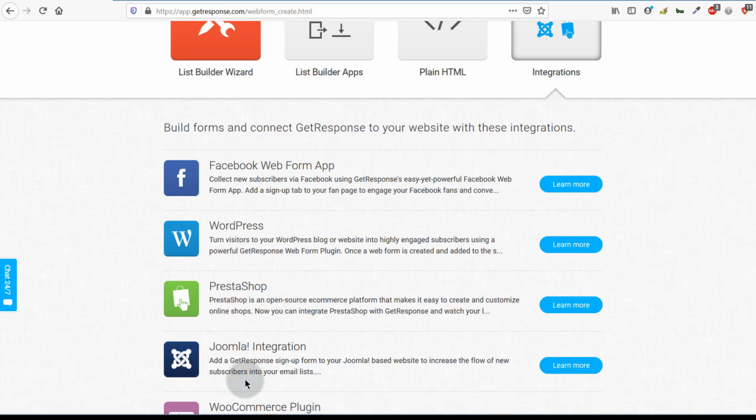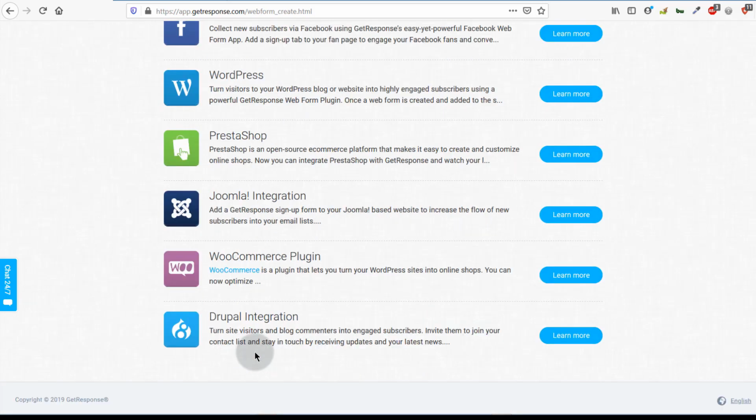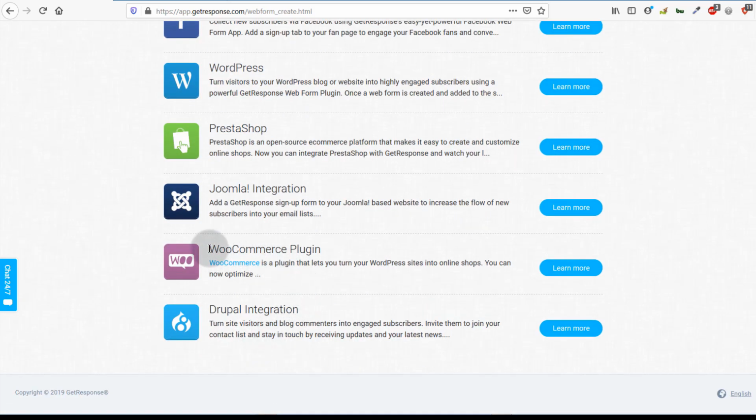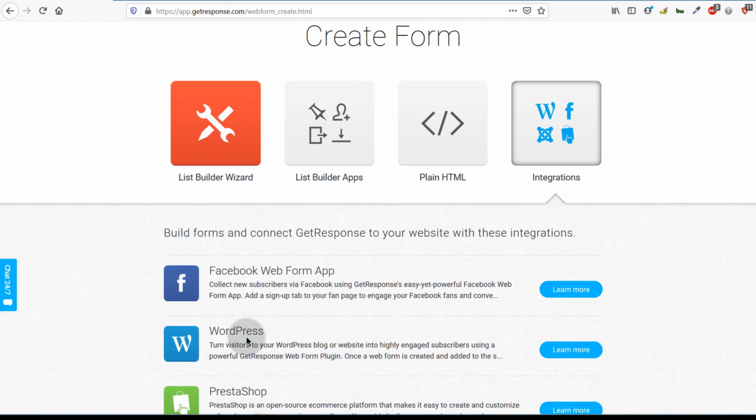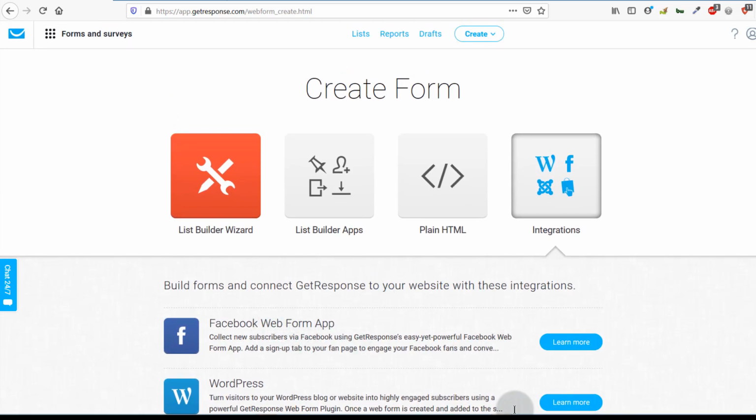So once you integrate them with GetResponse, you'll be able to create forms. With some of these you can send subscribers to your GetResponse lists and so much more. We're going to look at WordPress and Facebook in this example once we get here.